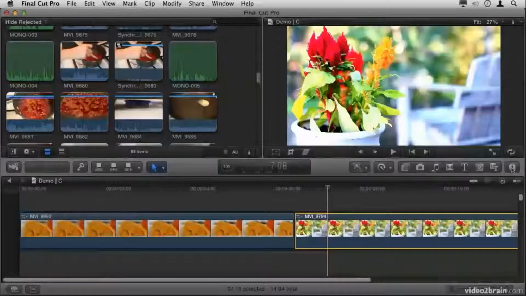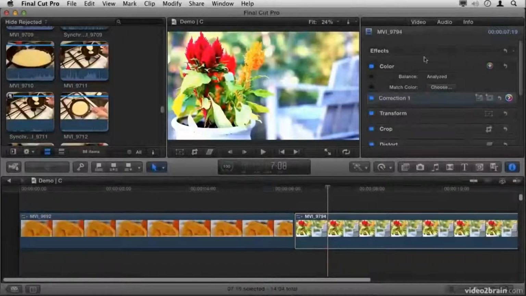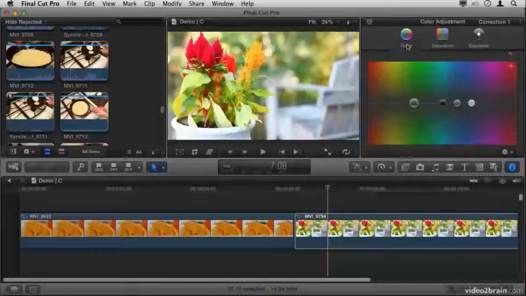To reset it, simply click on the inspector, make sure that you have the video tab selected, and then here under Color, where it says Correction 1, click the Reset button. To get to the presets, click on the arrow on the Color Correction 1 tab. This is where we have all the controls over our exposure, saturation, and color. However, in the bottom right corner, you'll see a gear menu.